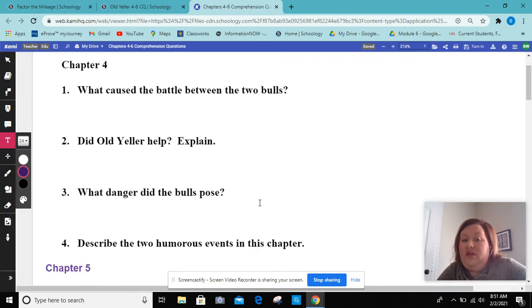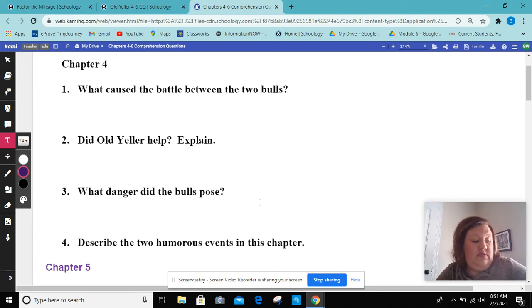Now, if you need to use your novel, you may do so. If you do not have a copy of your novel, then you may get the packet out that I gave you last week, and you may use that. Also, if you have already handwritten your responses, then you just need to simply go back in and finish typing your responses into Schoology and then click submit.